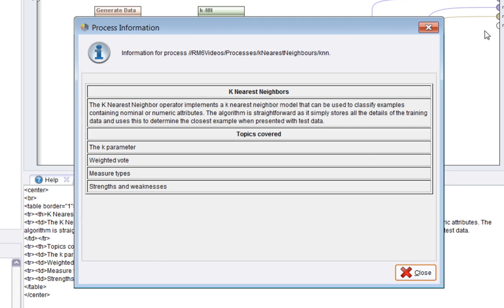This video is about k-nearest neighbours. This operator implements a k-nearest neighbour model that can be used to classify examples containing both nominal or numeric attributes. The algorithm itself is very straightforward. It simply stores all the details of the training data and uses this to determine the closest example when presented with test data.